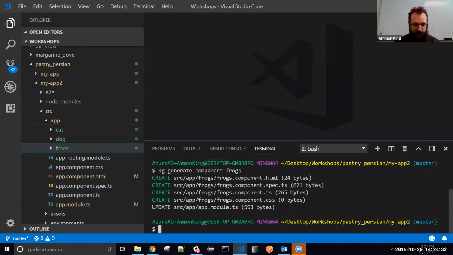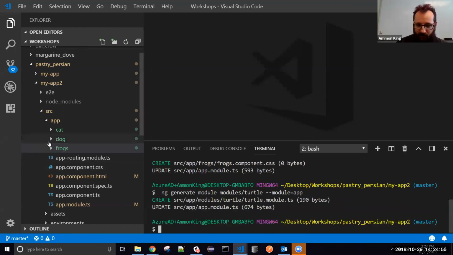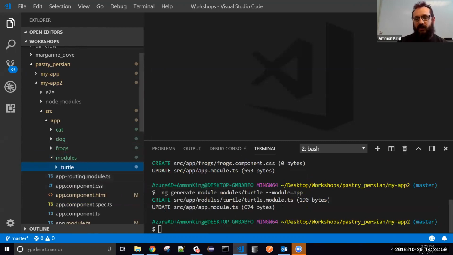So I definitely can, I believe, prefix the module with a folder. Module, I'm going to say /modules. I grossly misspelled turtle. And then module equals. I think that'll group that one in a modules folder. Yeah. So as long as I prefix when I'm making my modules with the word modules, it'll group them together like that.